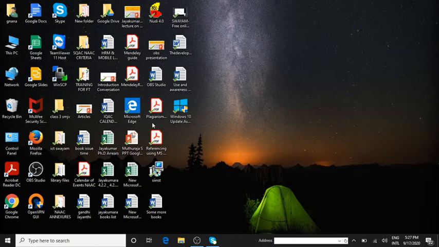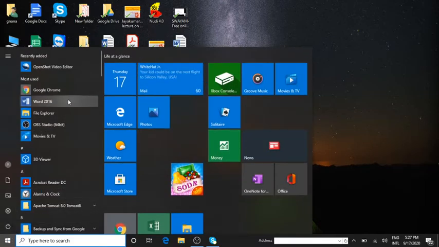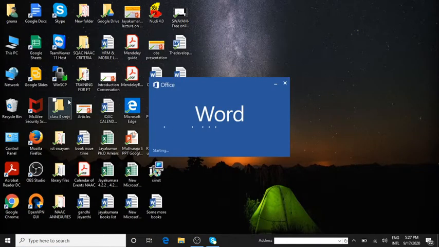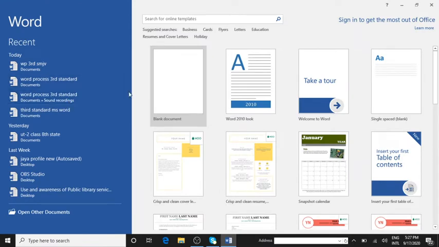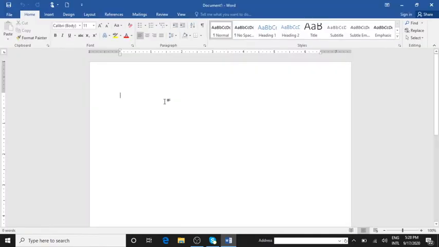In your desktop systems, you are supposed to click on Start, then click on All Programs. Listen carefully: All Programs, then MS Office, MS Word. Once you open that, you are supposed to select a blank document. Once you click on the blank document, this is the MS Word interface window which appears.